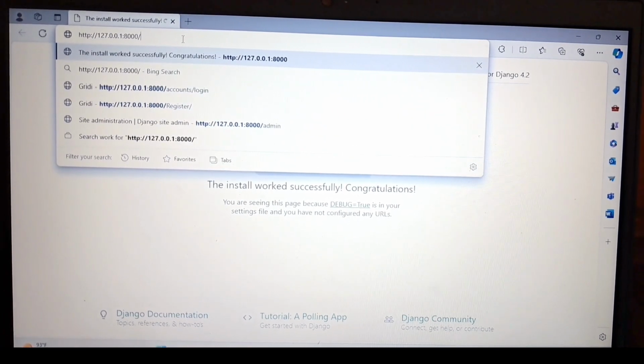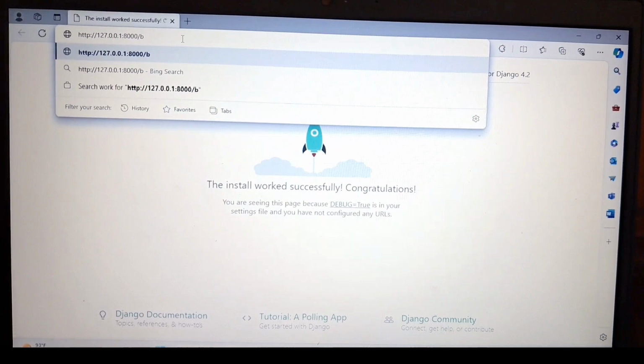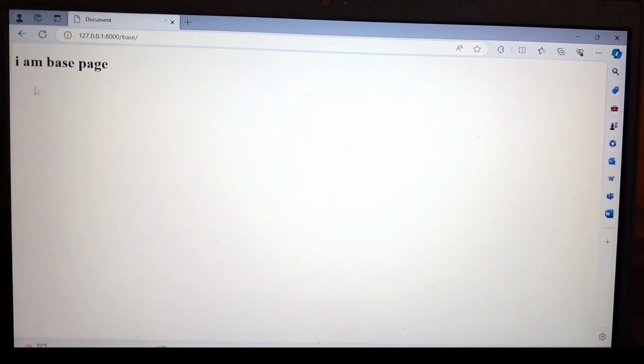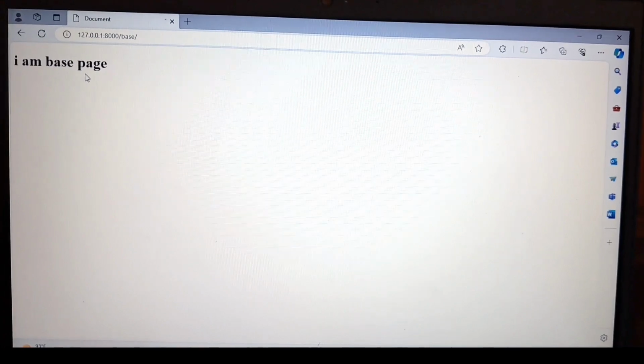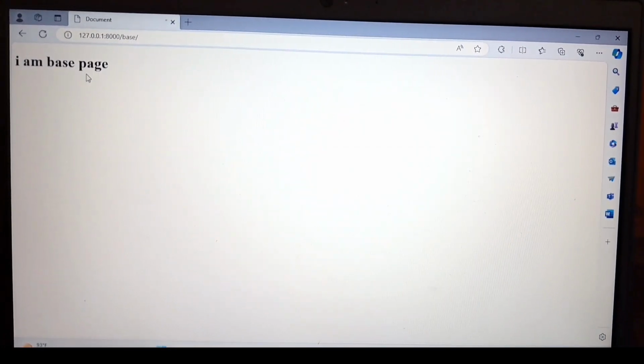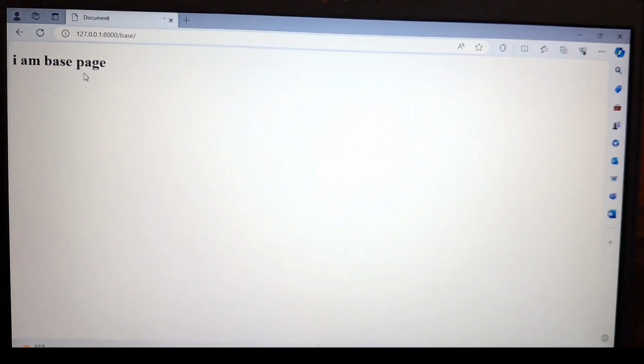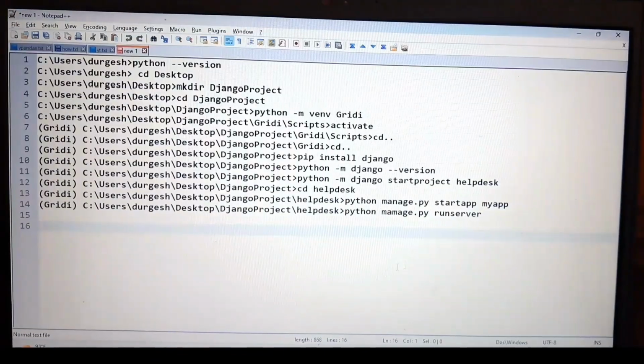Slash, if you remember, it's base page. Base, this is our URL. Here we are getting "I am a base page". So successfully we have created our base page. Let me summarize once again what we have done.